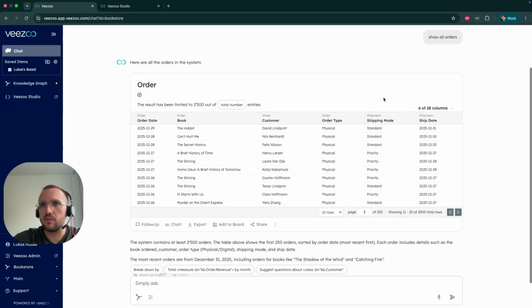This is the case because Veezoo wants to show the shipping mode here. And the shipping mode, of course, is only relevant to physical orders. So accidentally, we filtered out all non-physical orders. And this, of course, is not something that we want. So here it will make sense to set up two subclasses, a subclass for physical orders and a subclass for digital orders. How do we do this?